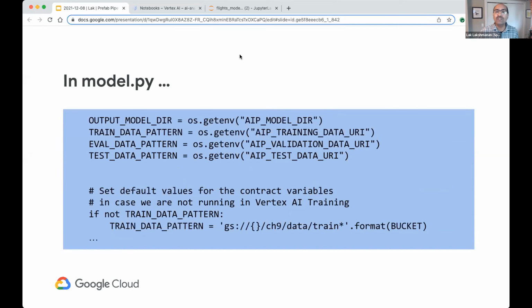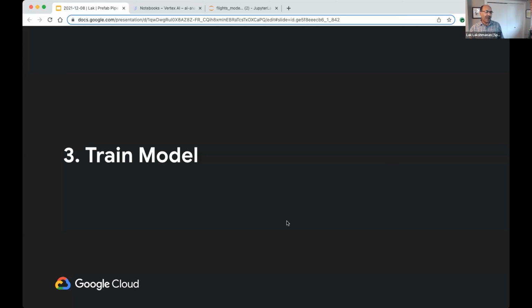Okay. So what I will do is that in my model.py, I will look for this environment data. And if it's not present, then I know that somebody is running it not in the context of a pipeline where these things are set, but they're probably running it from a notebook. They're probably running it locally, right? And so you can basically say, if that's not set, hard code it to be where we expect it to be.